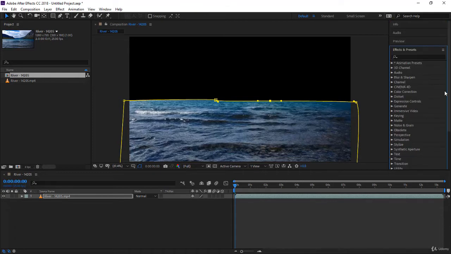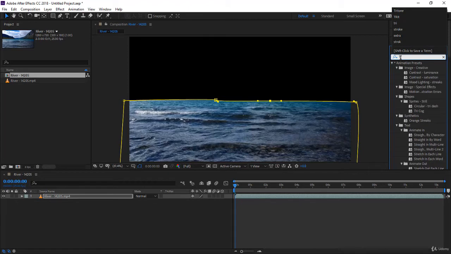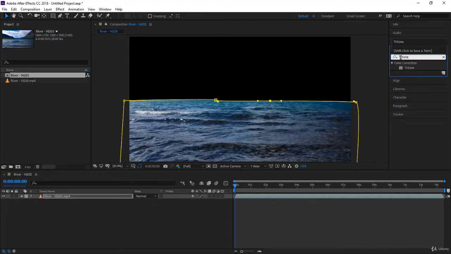There are hundreds of effects here. But you want to search for a specific effect here. So you click in the search bar and please write tritone. You have only one effect with tritone, is color correction.